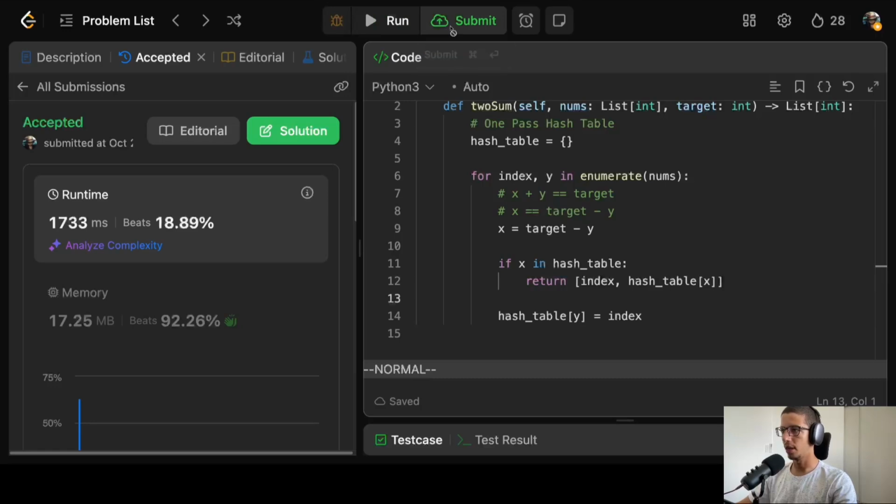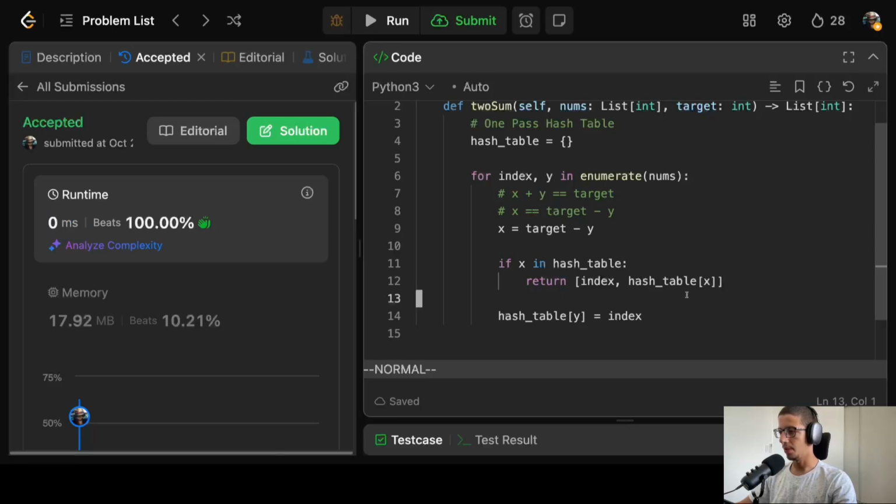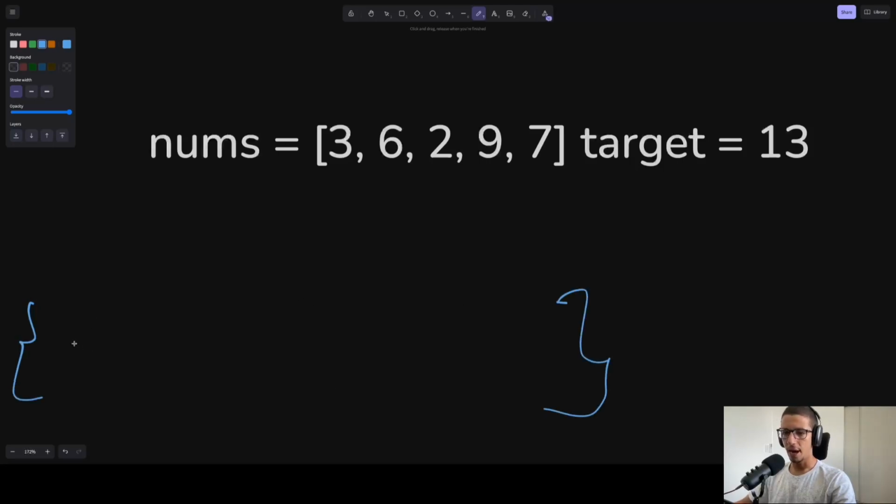Basically, it should work. Let's submit. I will show. Okay, it's much better. As you can see, the runtime here is 0 milliseconds. But let me show you how this is working. Okay, we have the hash table, same as before, and here we'll put the value and its index.